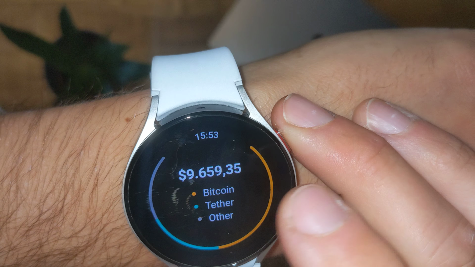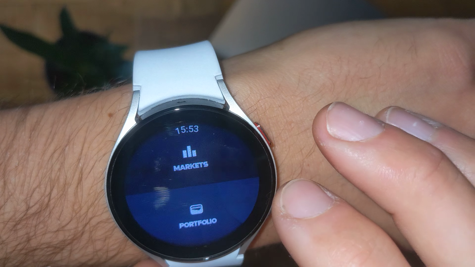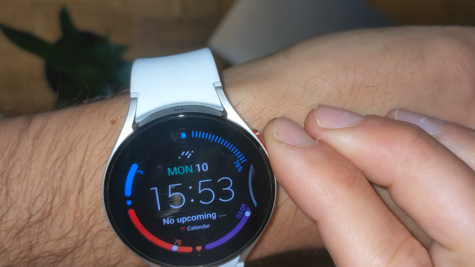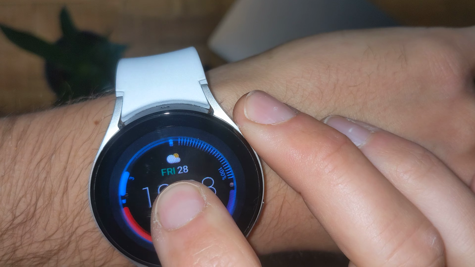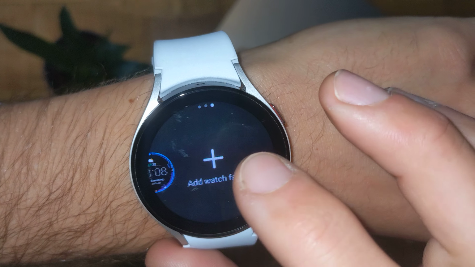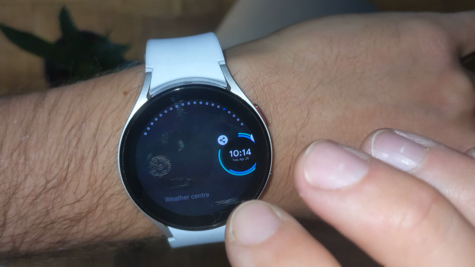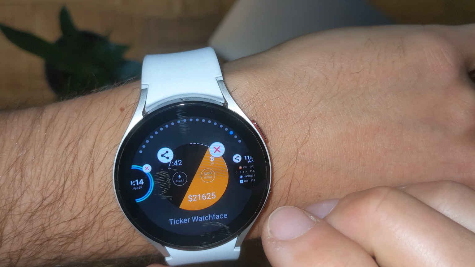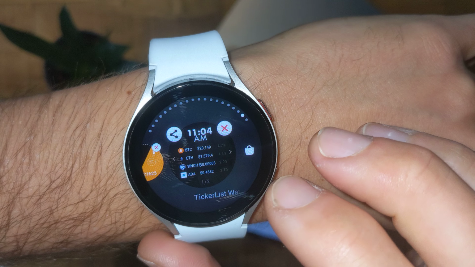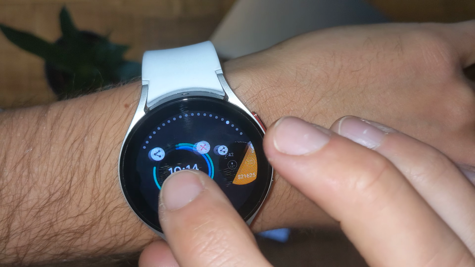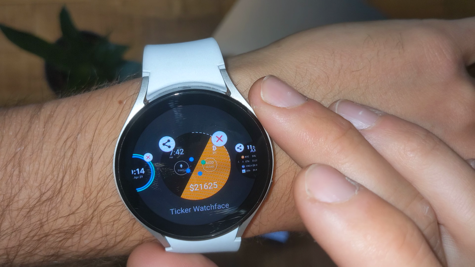That's the main app, but then there's a lot more. If I go back to my watch face, tap and hold the watch face and start looking for a new one, you should see that you now have two new watch faces, namely a ticker watch face and a ticker list watch face. So let's start with the ticker watch face.